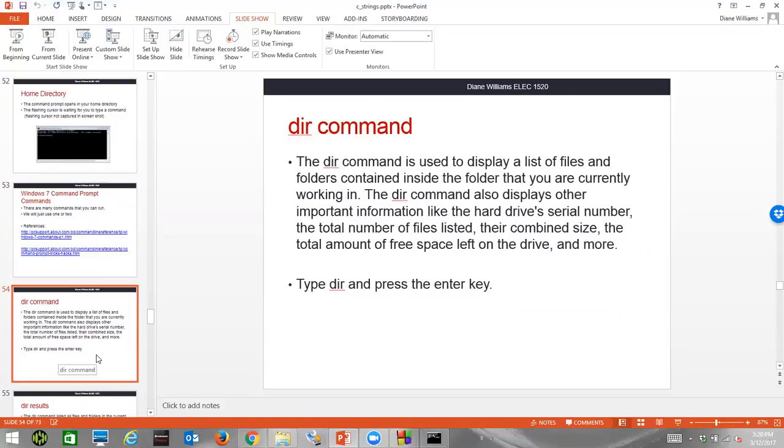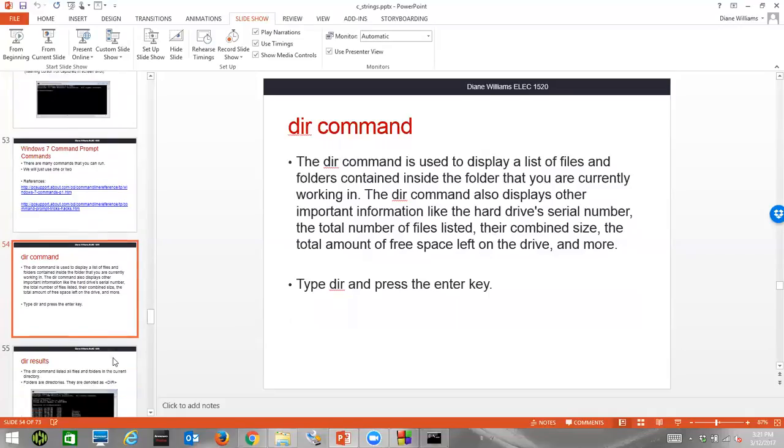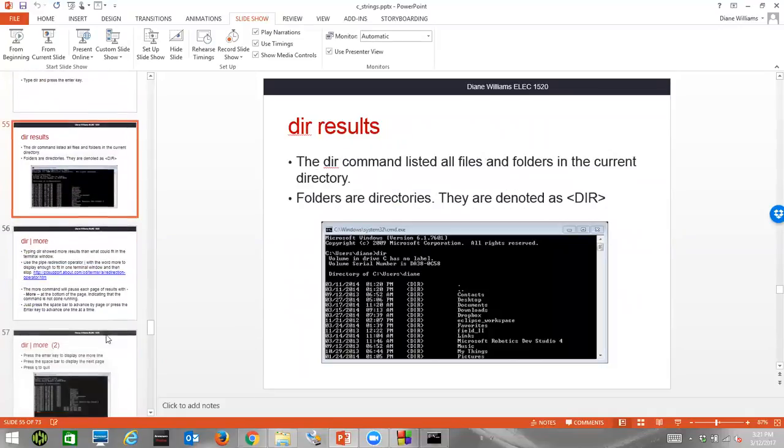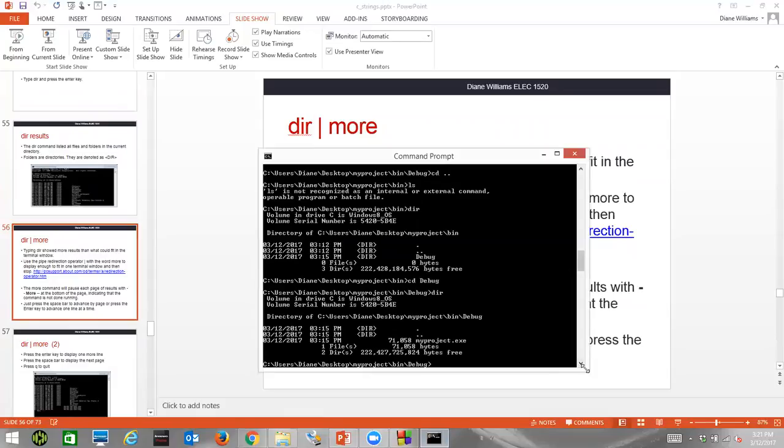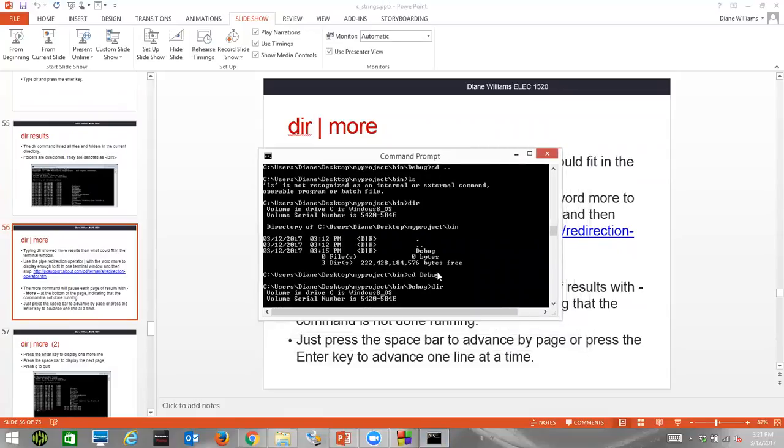So the dir command was used to display a list of files and folders. It also gave me other information, such as the hard drive serial number, total number of files listed, their combined size, and total amount of free space left on the drive. So it gives you lots of information, dir. This is just an example from my screen. So remember when I was in my home screen, we had too many to list. Before this was smaller here.